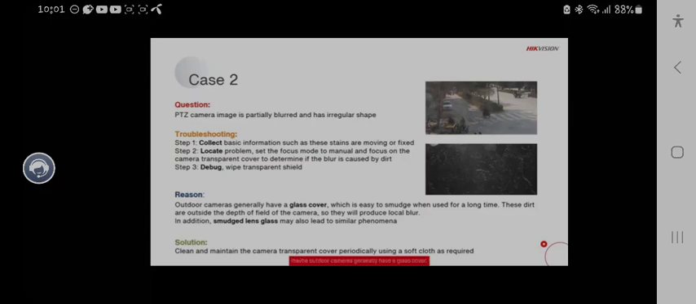The reason may be that outdoor cameras generally have a glass cover, which is easy to smudge when used for a long time. This dirt is outside the depth of field of the camera, so it will produce local blur. In addition, smudged lens glass may also lead to similar phenomena. Solution. Clean and maintain the camera transparent cover periodically using a soft cloth as required.